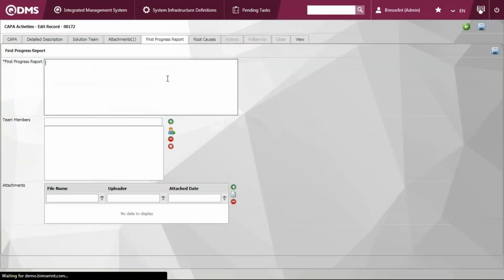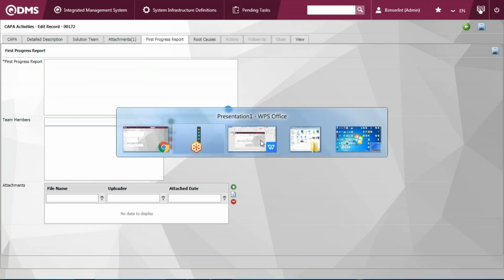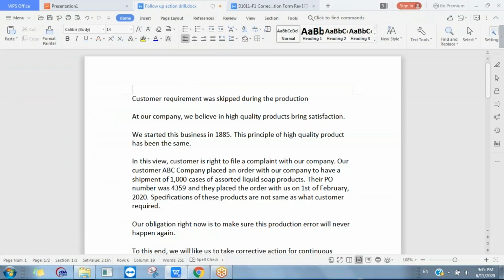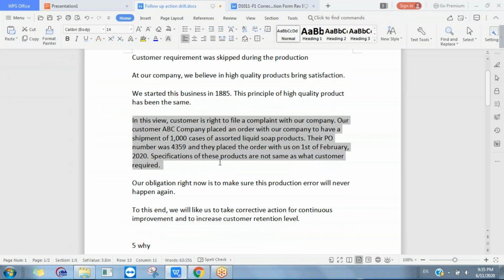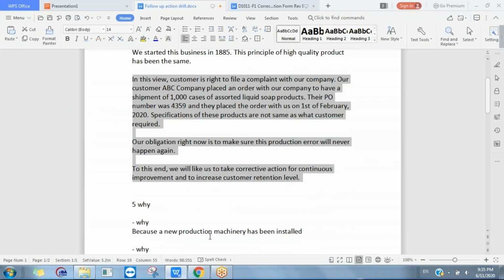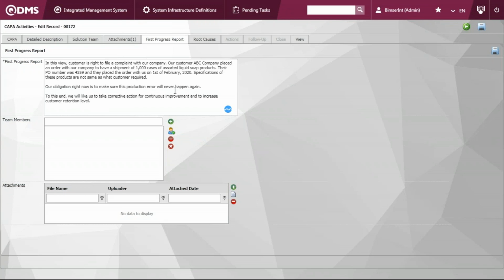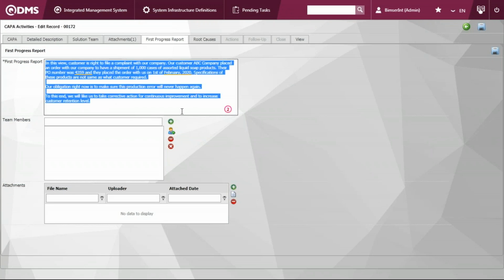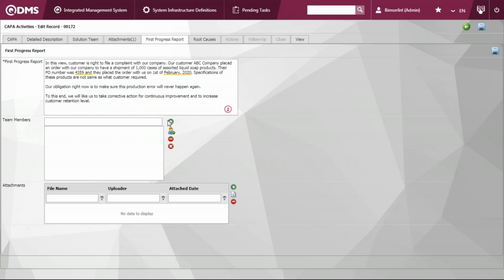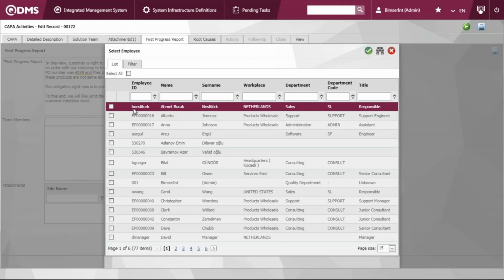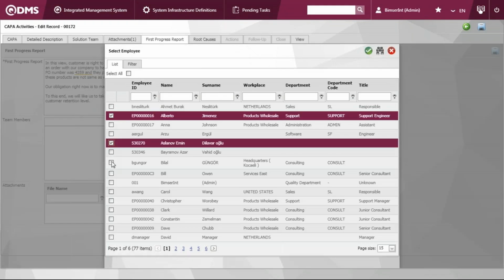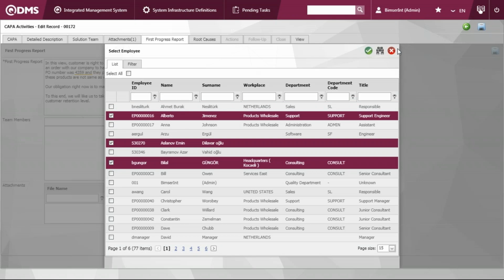In order to file the first progress report, there is this open text field. In order to smoothen our demonstration, I'm going to copy what I have here in a Word document and paste it here as the first progress report. Furthermore, if you want to invite some more users as team members of this corrective action record, you can add the username from the employee list that we have in QDMS.